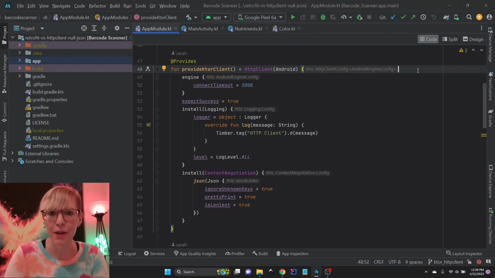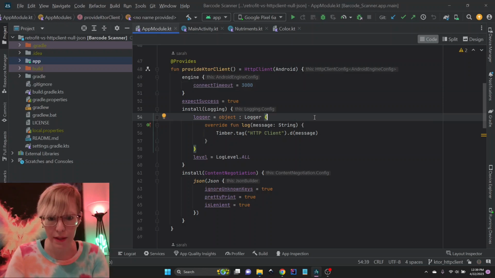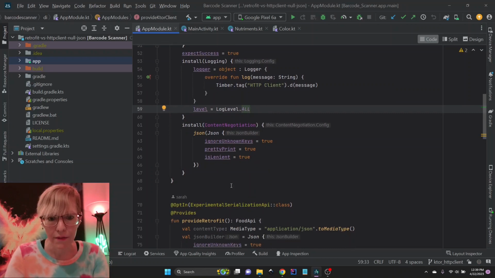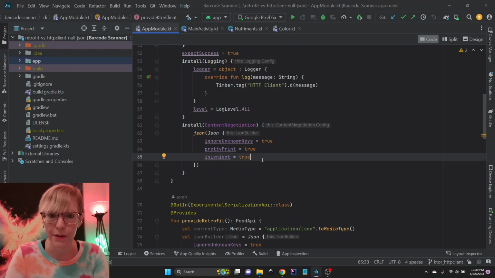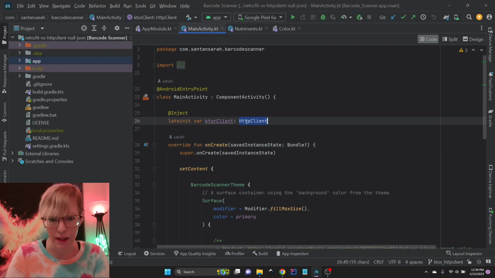I'm using Hilt in this project, and here's where I provide my Ktor HTTP client. So the engine is Android, I set my timeout, I install logging so I can get good results when I'm hitting the API, including the body string that's coming back. And finally, I install content negotiation, which is JSON, and then I just configure a couple keys here. And then from my main activity, I'm just injecting the HTTP client.